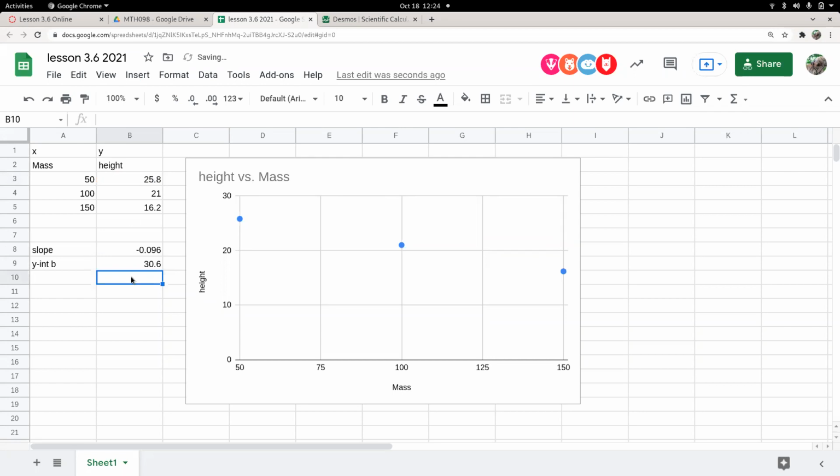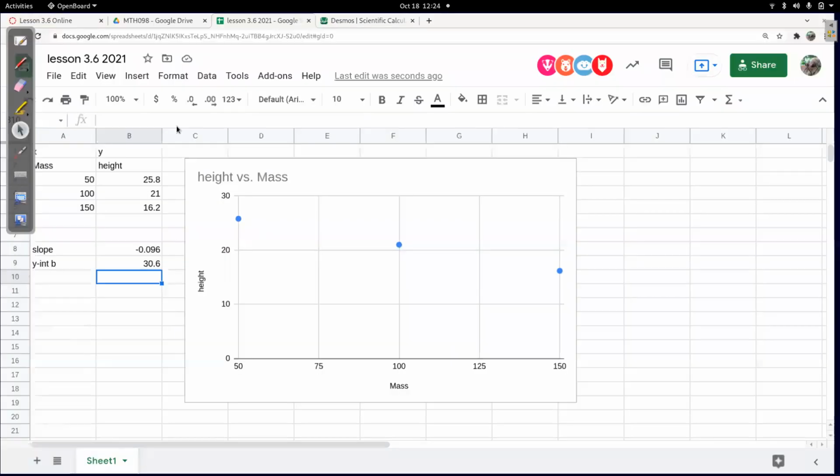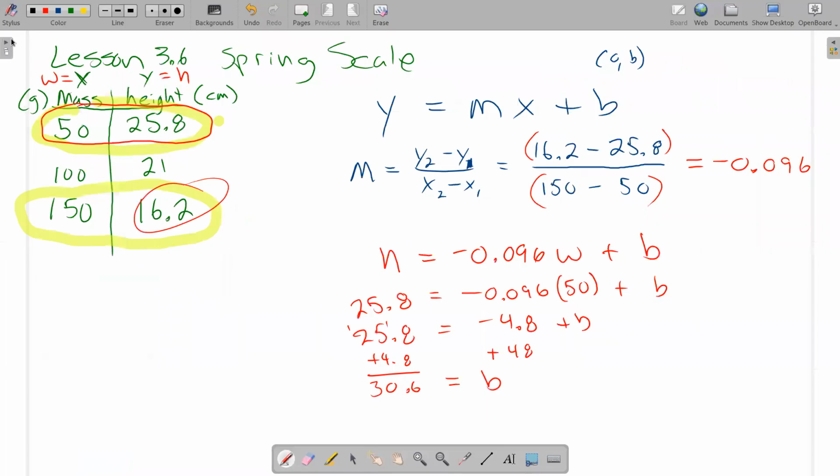And there's my 30.6. I guess that's the easy way to get that done there, given what I wrote on my paper. Where's my paper? There it is. All right, so I think I have an equation, but we really should double check. So I think that I have H equals negative 0.096 W plus 30.6. And how could I check this, right?